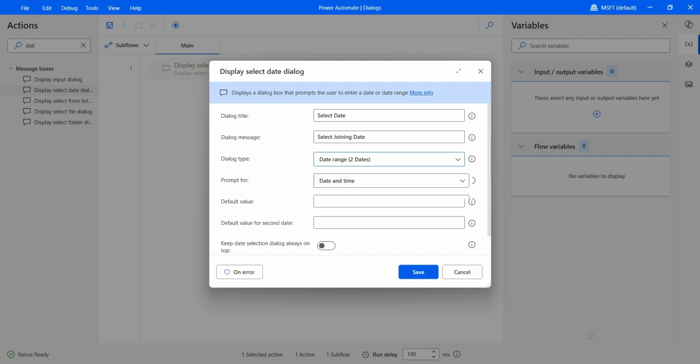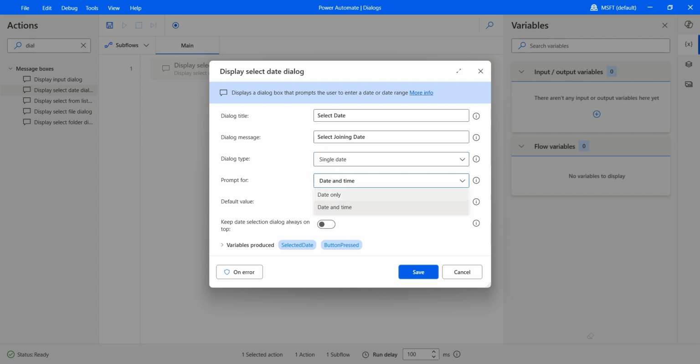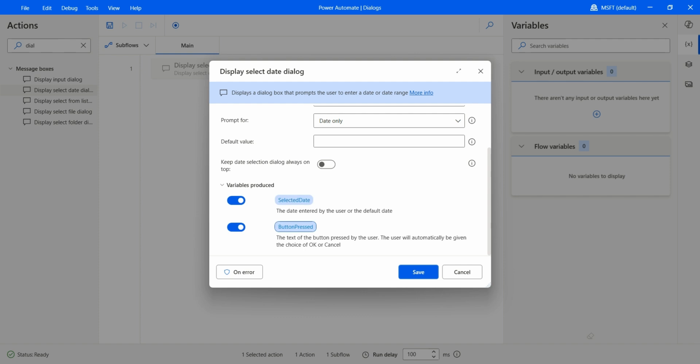For now, let me go ahead and change it back to select date. Prompt for date and time or date only. I'm good with date only since we are really interested in the joining date and not time. Default value, if you have anything, you can set here. Otherwise, it's good. In the variable produced, selected date, instead of this, I will just call it joining date.